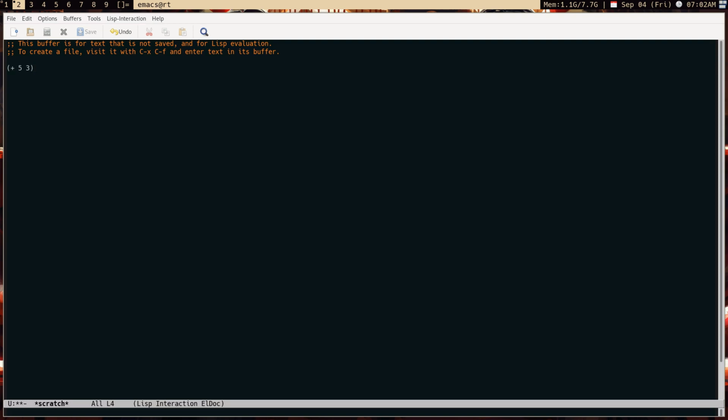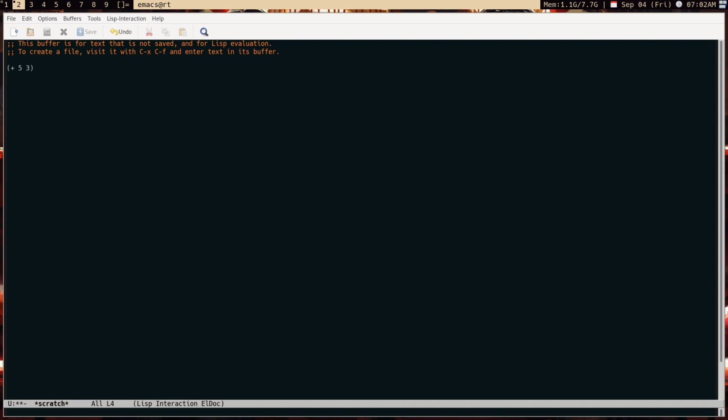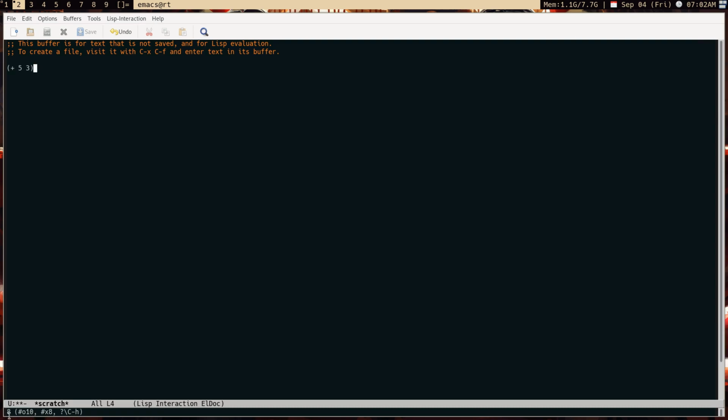Now you can execute this. What you need to do is go to the end of the line, meaning the end of the code, and press Ctrl X and then E. When you do this, at the bottom you can see it says the answer 8, and then in octal and hexa, which is just nothing. Just ignore it. So the answer is 8, and it pops up at the bottom. So we just executed Lisp code.